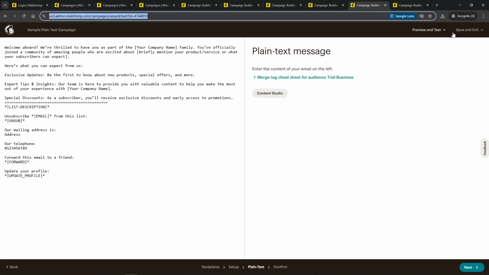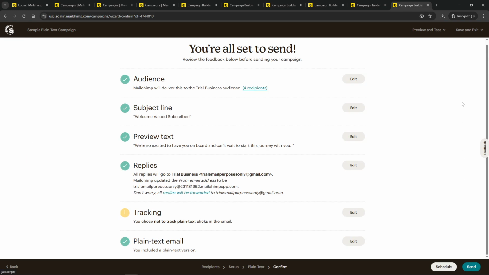Finally, when you're satisfied that everything is as it should be, go ahead and hit send to distribute it to your chosen recipients. Alternatively, if you want the email to be delivered at a specific time, use the schedule option. And there you have it, a simple way to create a clear, distraction-free, plain text email in Mailchimp.